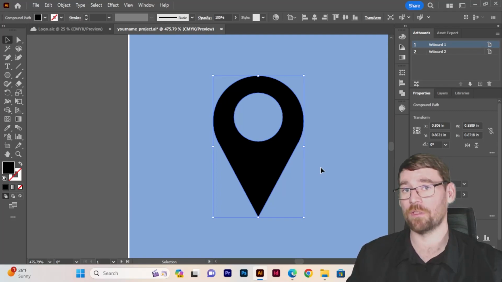So that's how the Shape Builder tool works. That's the simplest form of it. But definitely there's a lot you can do with this, so experiment with this tool.